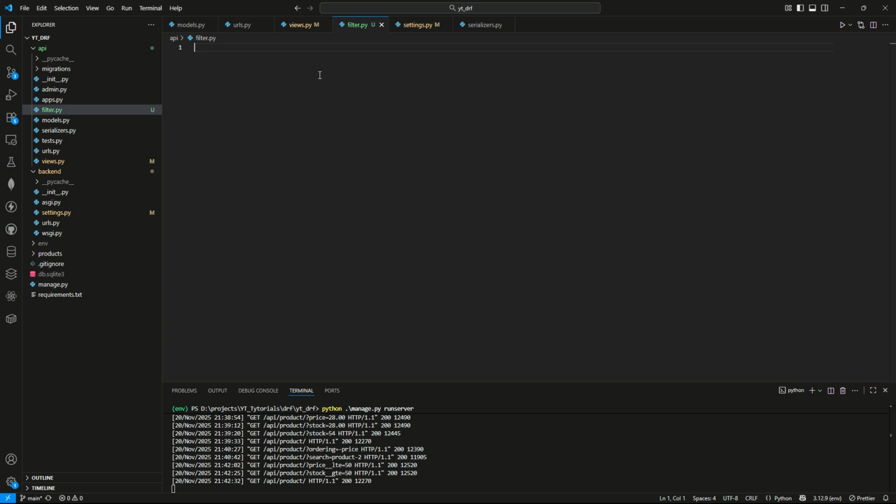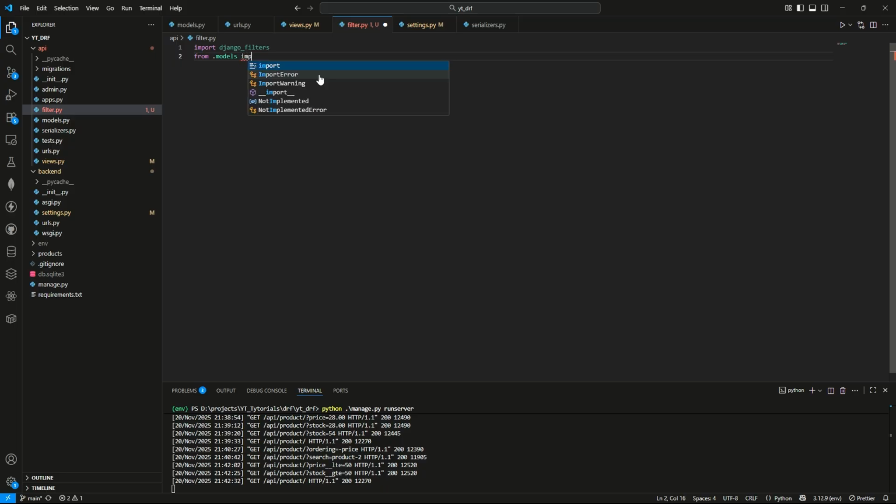Okay, so first of all we are going to import the django_filters package. Import django_filters, then from .models import Product. Okay, define a class named ProductFilter and pass the parameter, that is django_filters.FilterSet. Nice.